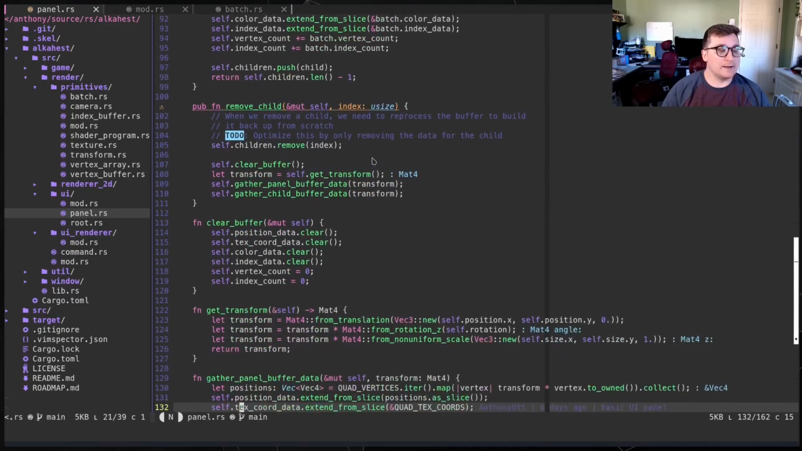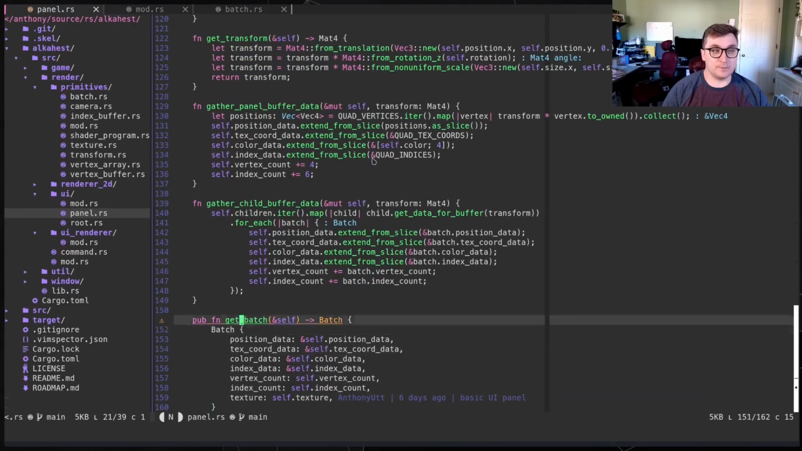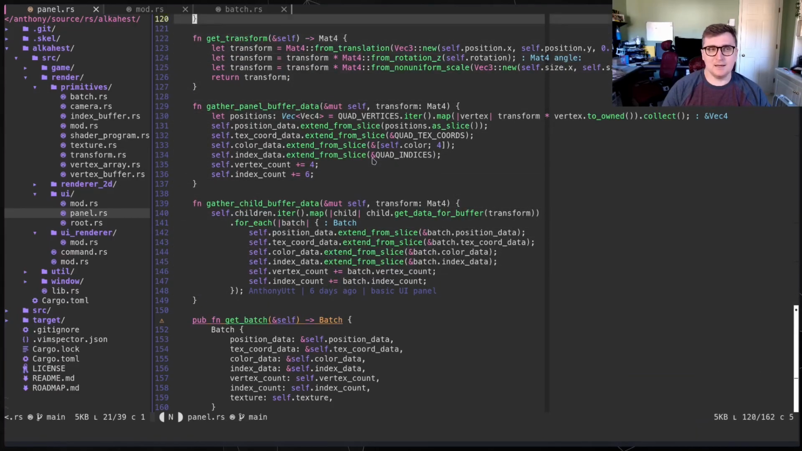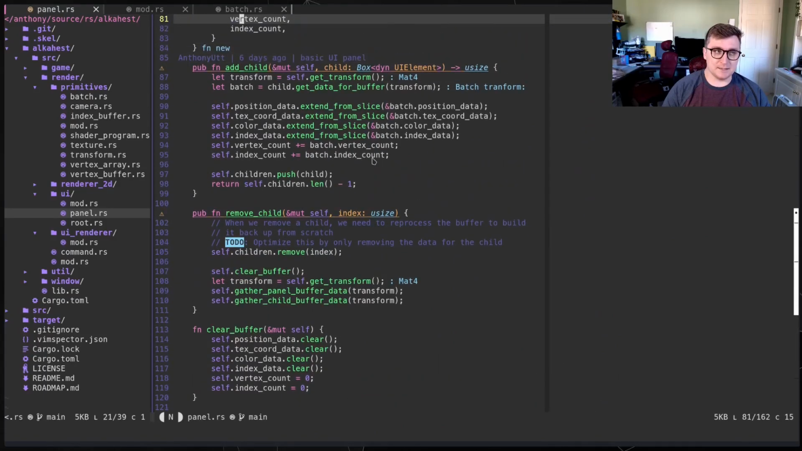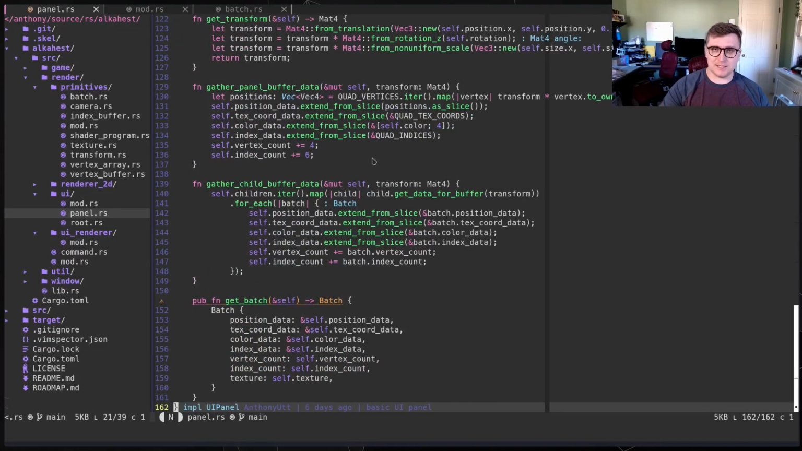But yeah, I set up a helper function just to clear the buffer, and also for getting the transform and gathering both the individual panel buffer data, which happens anytime the thing gets cleared, and also the child buffer data. Essentially, every time you add a child, that child's data will be added into the existing batch data for the panel. Since that happens when you add a child, there's no need during the render loop to recalculate all of those things for the batch.